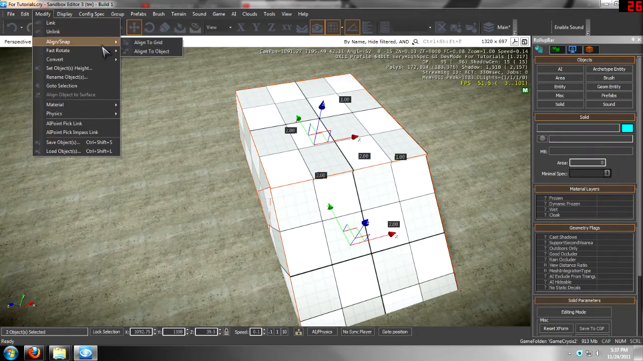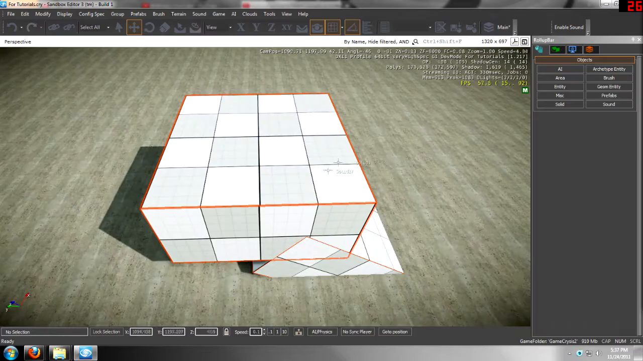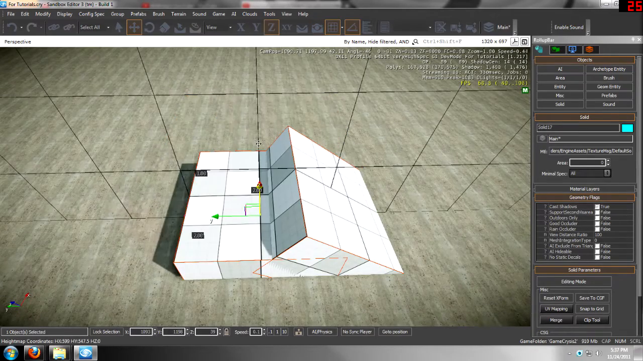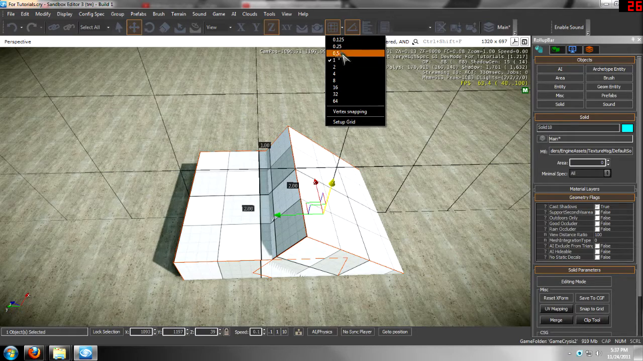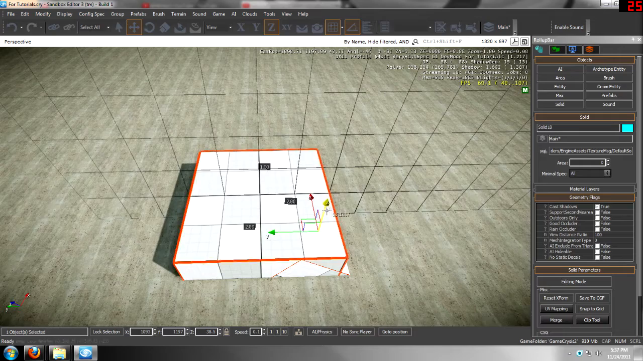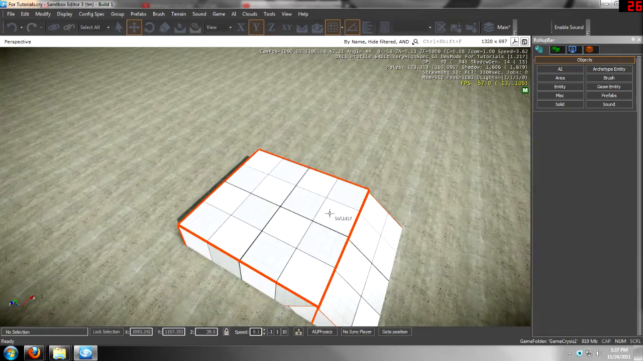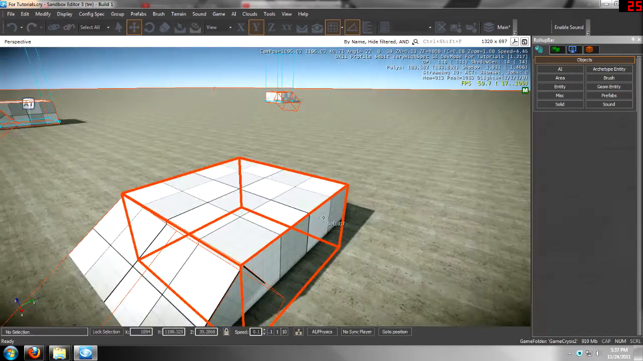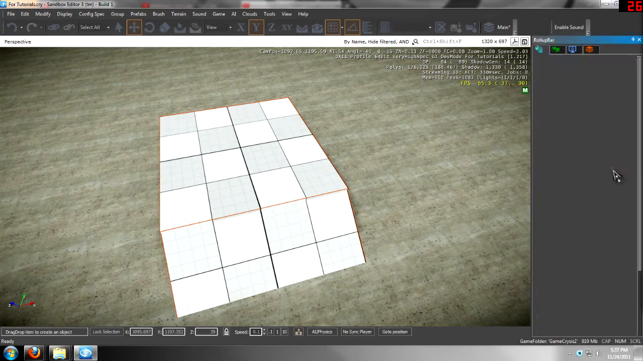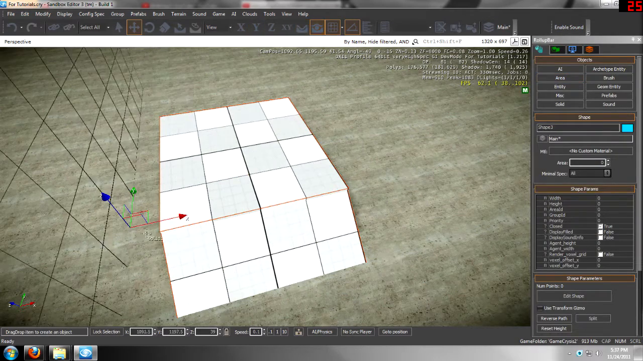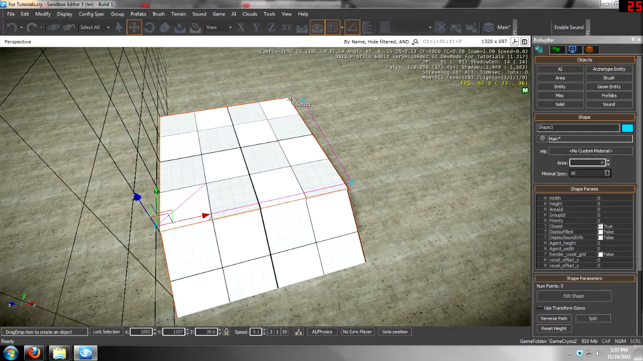Modify, align, snap, align to grid. Whoops, that's not what I wanted. There we go, that'll work. Now we're going to go Area, Shape again, then we're going to snap it around the edges of the platform.